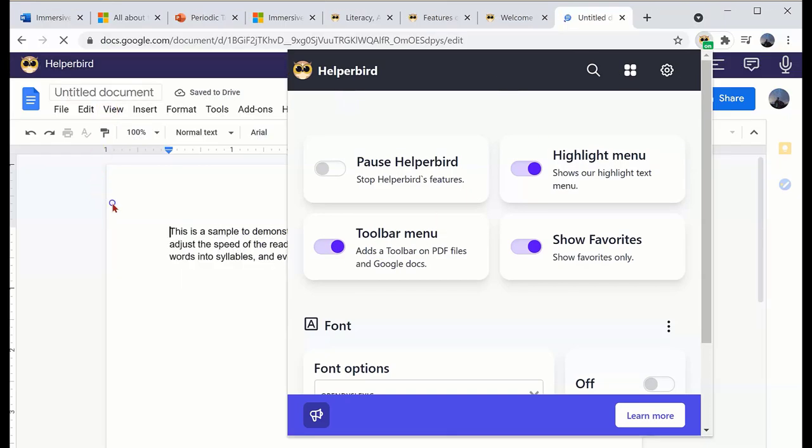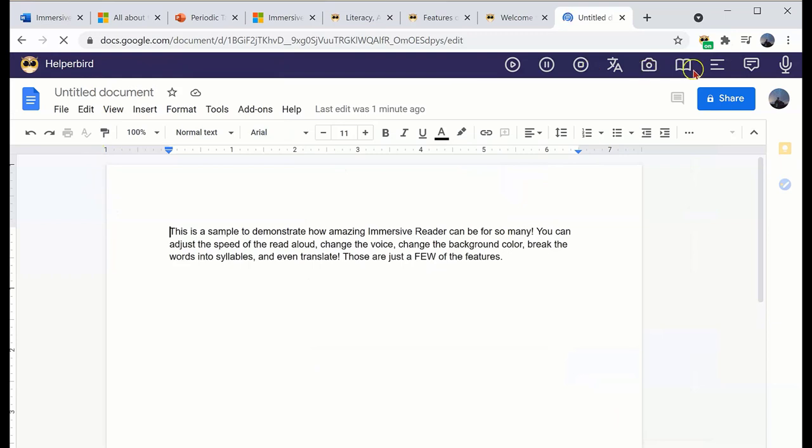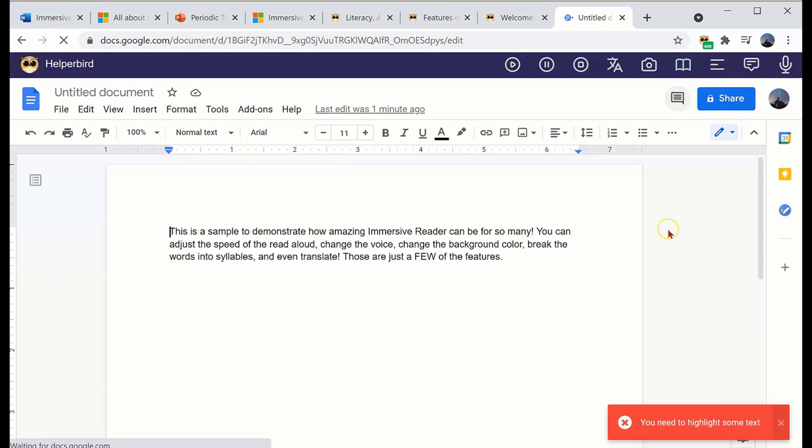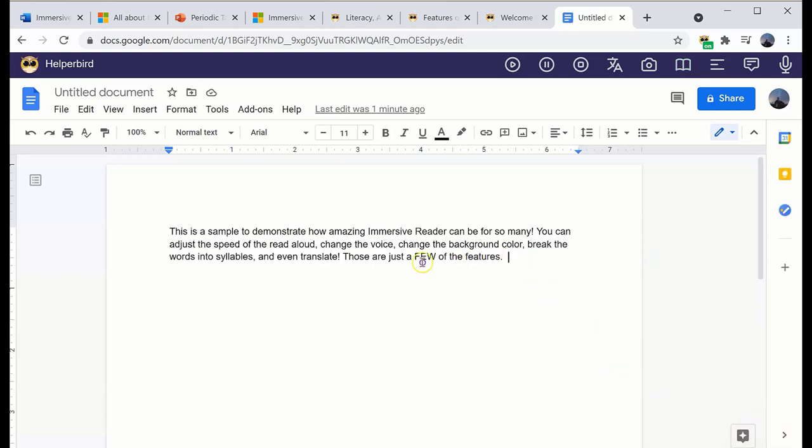Now you'll notice a new bar has appeared at the top of my Google Doc with this book icon. If I click the book icon, it will give me a reminder that I need to highlight some text. So I'm going to highlight the text that I want read back to me, and then click the book icon.